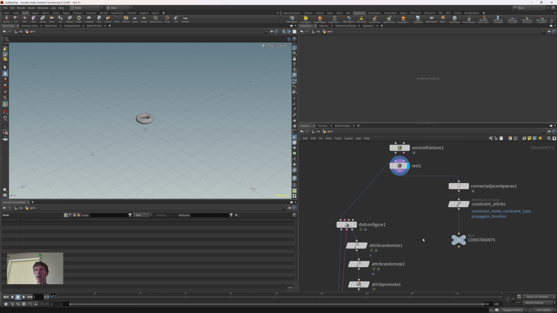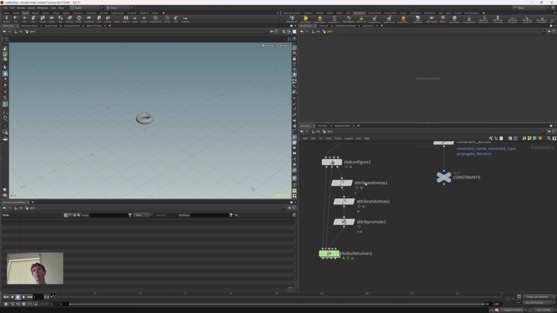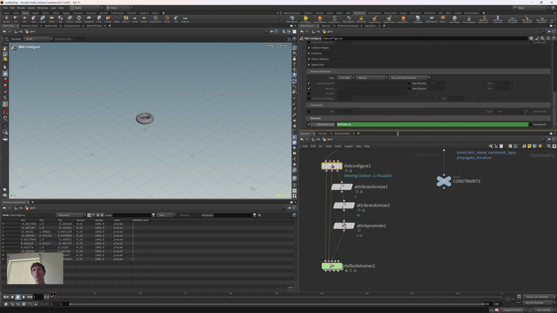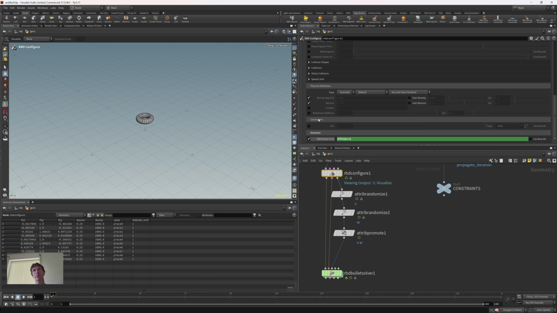So what I have to do now is just set everything up. Instead of going from the Voronoi fracture straight into the RBD configure node, I'm going to go from the rest node here. And the constraints, as we saw here, that's here, the constraints that are being put in here, this is the ones that we're going to use. Now you can say, but hey, Rudy, there's also a constraint node here in the RBD configure node. Yeah, okay, I'm going to show you what this does.